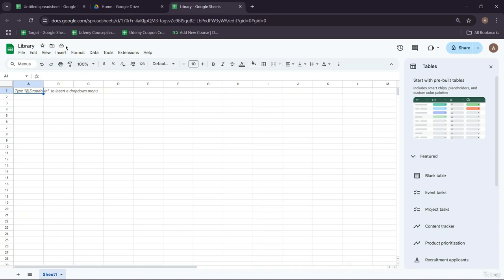So if you go to Google Drive and type in by the name library, you'll find the exact same file right there.